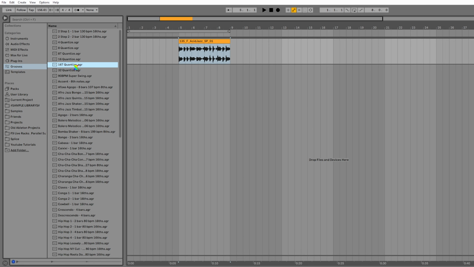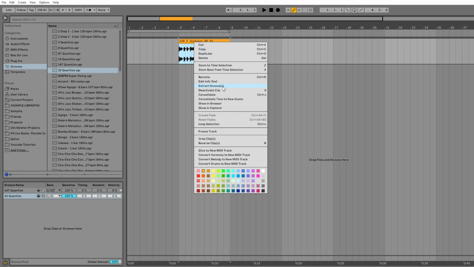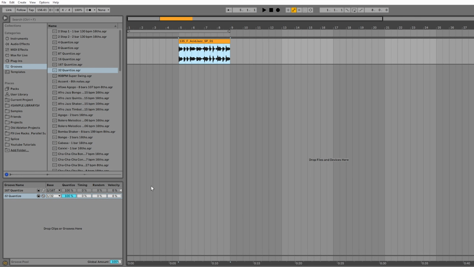When you double click on a groove, it'll open the groove pool. If you drag a groove onto a clip, it'll open the groove pool. And same as if you extract a groove, it'll open the groove pool. And that's just a small workflow addition to make it more obvious about what's happening with the groove and where to change the settings of the groove that you've added.